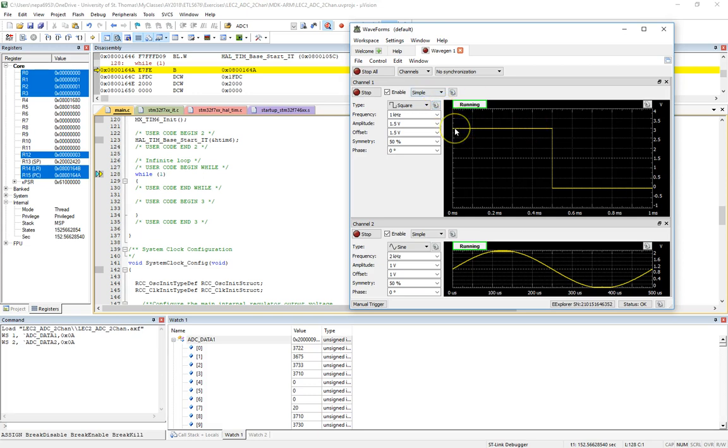So 4 for the high. Since I've started here, I should get 1, 2, 3, 4 points on the high side and 4 points on the low side. And the pattern should repeat. So let's go check here. ADC data 1 was storing this. So I have 1, 2, 3, 4. These are 12-bit ADC. So 4 highs, 4 lows, 4 highs and 4 lows. So that looks like I'm getting the right sampling of my signals.